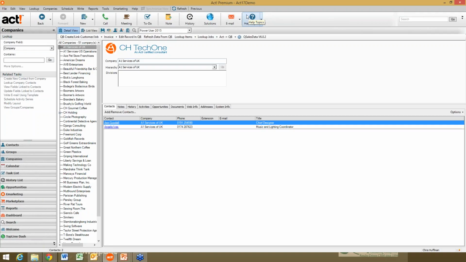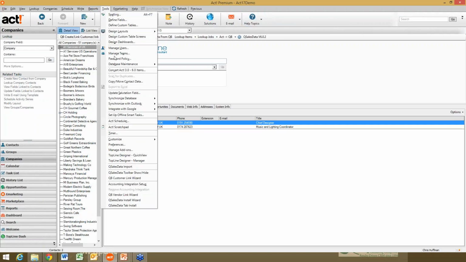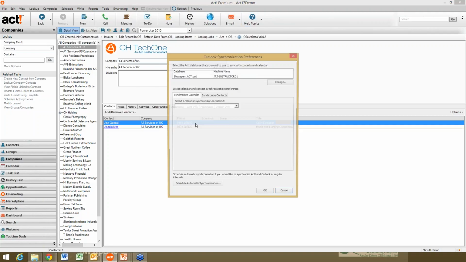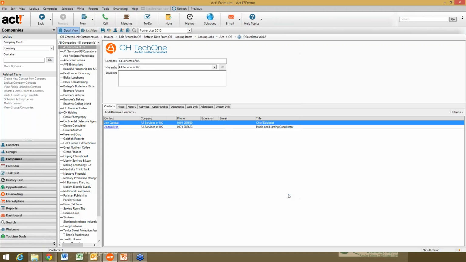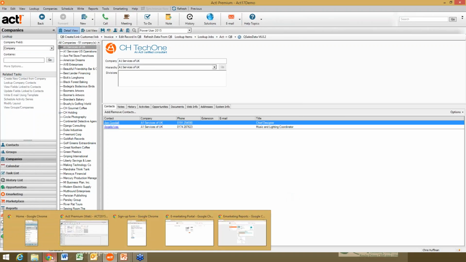I mentioned earlier some Outlook sync improvements. So we now have the ability in the Outlook synchronization here for calendars and contacts to choose a one-way sync option as well as the original two-way sync that was already here. So you see there's a one-way sync and two-way sync. There's also been some stability improvements that have taken place here as well to make this a more reliable function in ACT version 17.